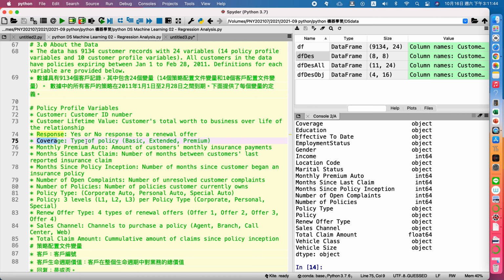Coverage is the type of policy. There are three levels: basic, extended, premium. Monthly premium auto is the auto insurance coverage, the amount of the customer's monthly insurance payment, the insurance payment for each month.